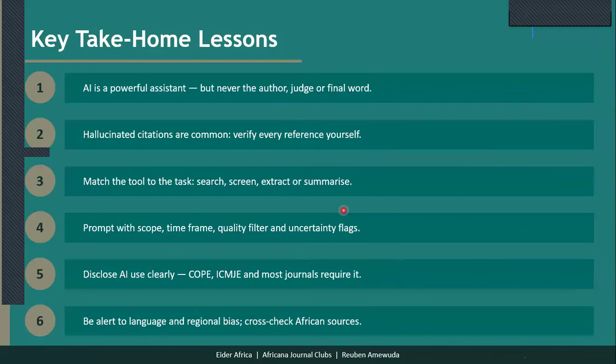So these are the key take-home lessons that you should be mindful of. One, AI is a powerful assistant, but never the author or judge or final word. Two, hallucinated citations are common. Verify every reference yourself.